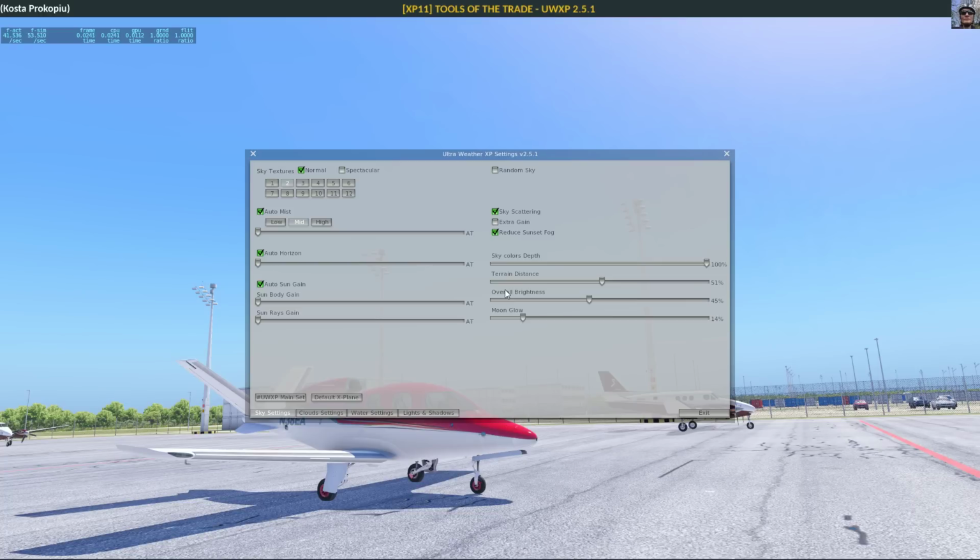So we, the developers, will find the best way that these settings can be done automatically, and we apply it to the auto settings like auto mist, auto horizon, auto sun gain, what we see here. And you can turn this off and do your own thing if you don't like what the automatic is doing. But in my experience, the automatic works in almost 100% of the cases, at least for me.